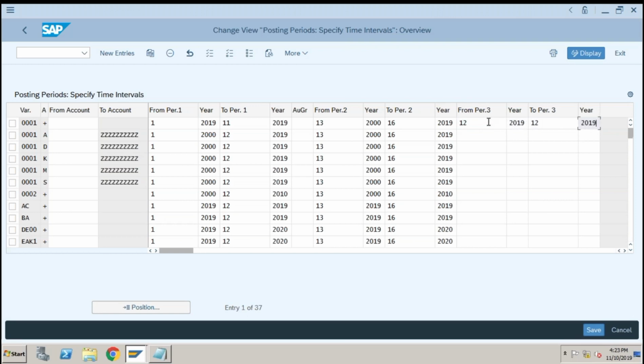Which means although I cannot post any FI document in the 12th month of 2019, I can definitely post a CO document because the CO posting period is open. But if I'm not mentioning this, if I'm keeping it blank, this means the system will assume that whatever is open for FI is open for CO.